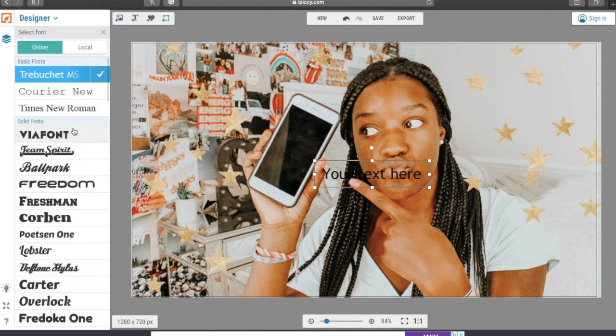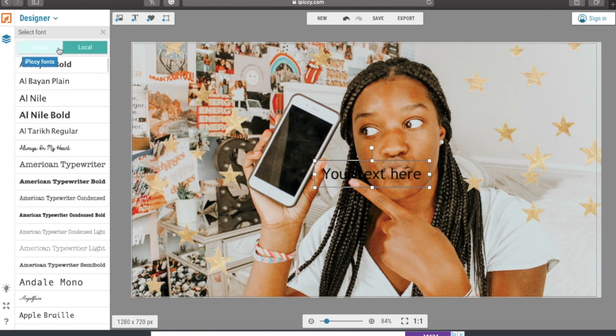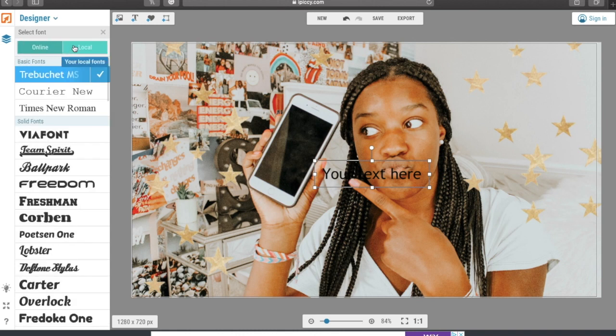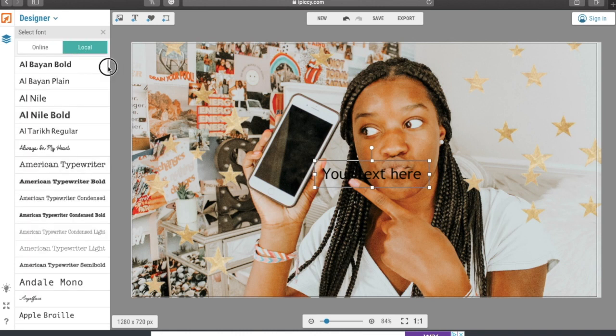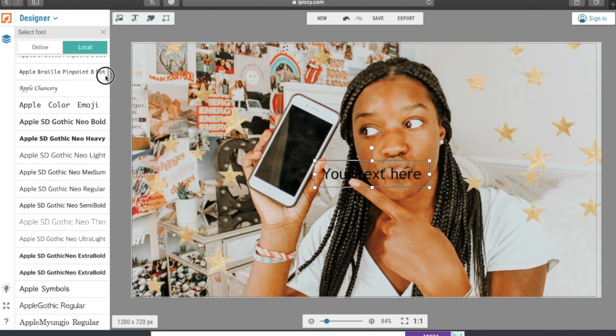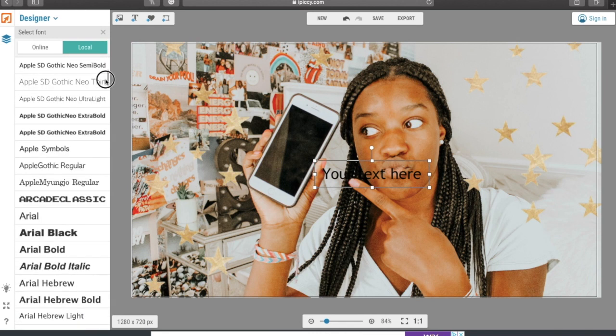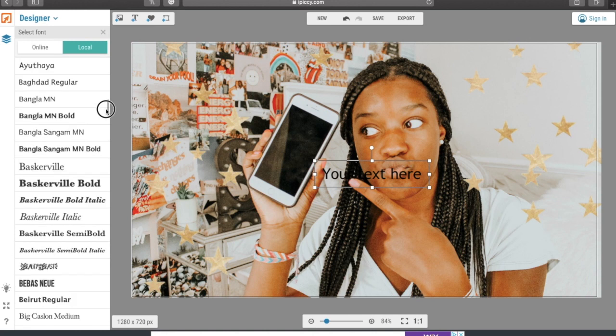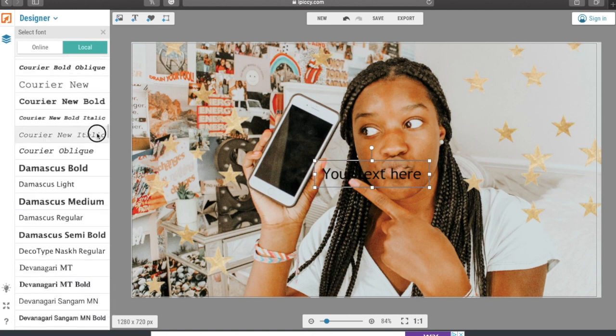You can just use PicMonkey and just screenshot it, but that's not gonna be good quality. So you can go to the online section, or you can go to the local section. I'm not really sure of the difference, but I know that local has fonts that you download, but I don't use the downloadable fonts on my thumbnails. So I'll scroll down until I see the font that I use in all my thumbnails.